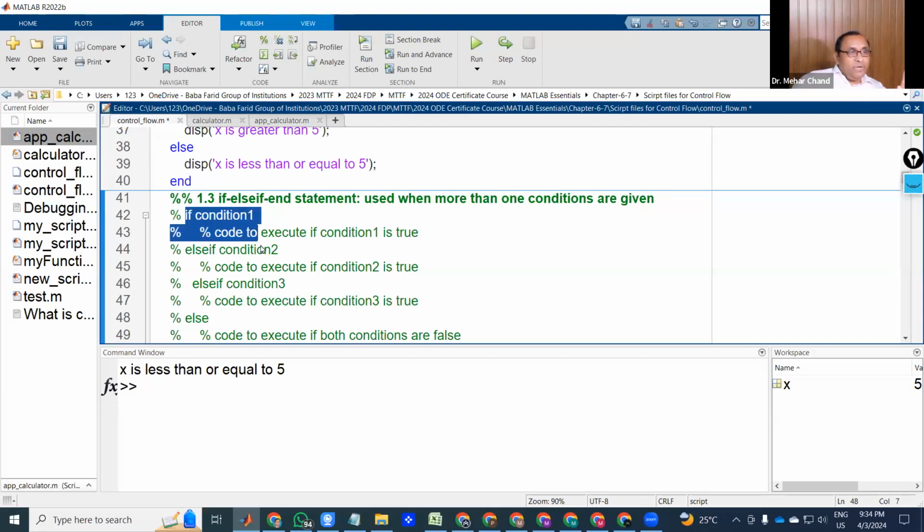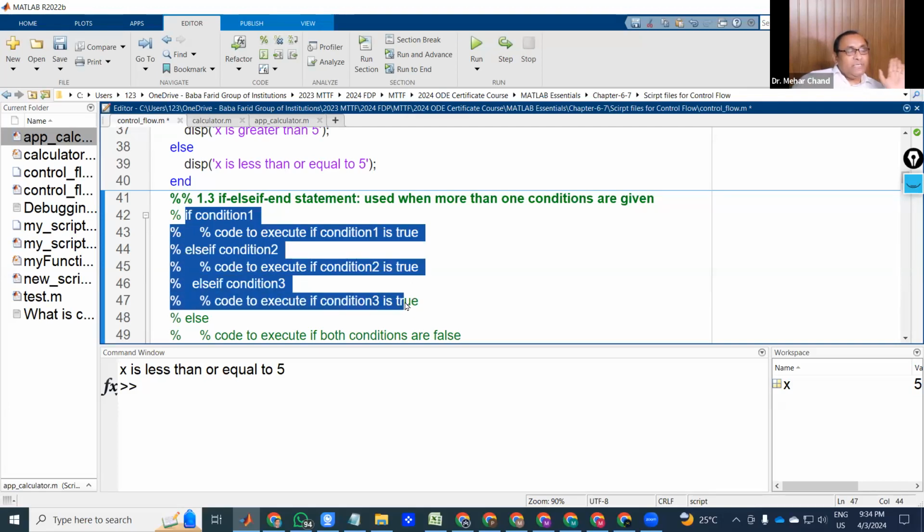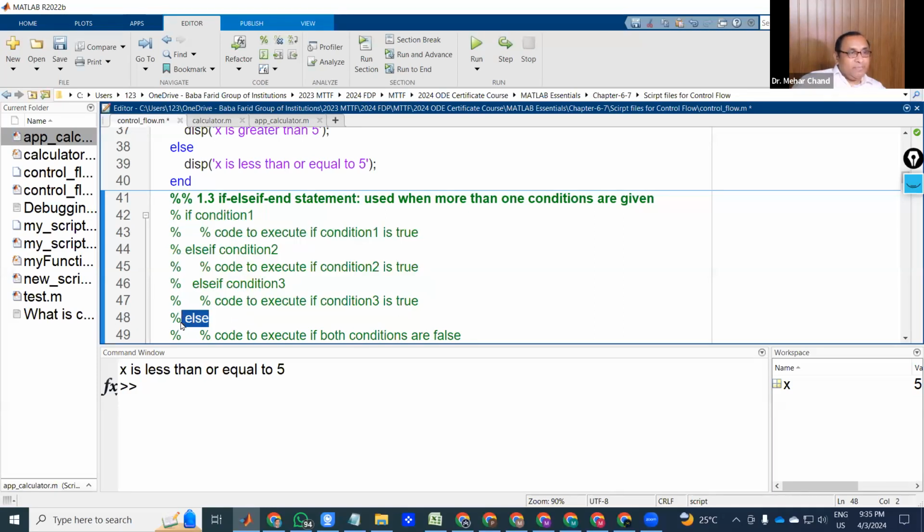If condition 1, condition 2, and condition 3, all these three conditions are not true, and we have one more piece of information about the given problem, then we will use else. For the other part, beyond these three conditions, which will be universal except for these three conditions, this code will be executed. Code to execute if all the above conditions are false, then this part will be executed.